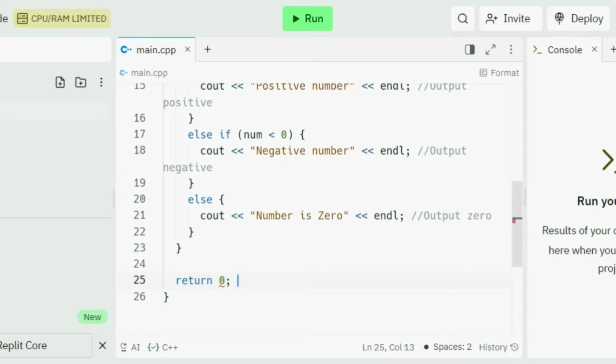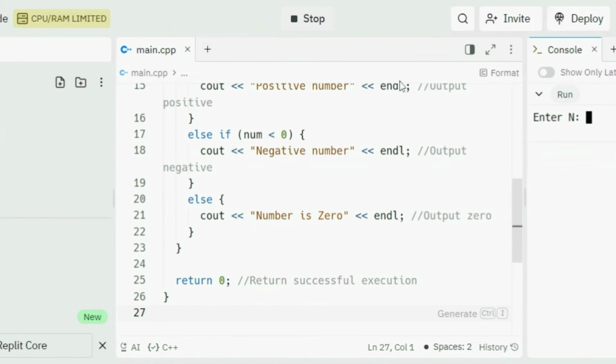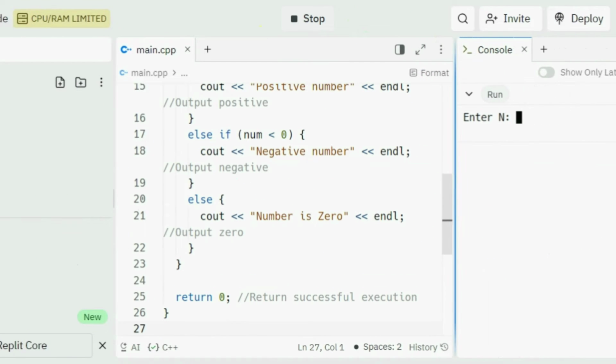The return 0 statement ends the main function and returns the value 0 to the operating system. In C++, returning 0 typically indicates that the program has executed successfully without any errors. Let's run the code to see the output.